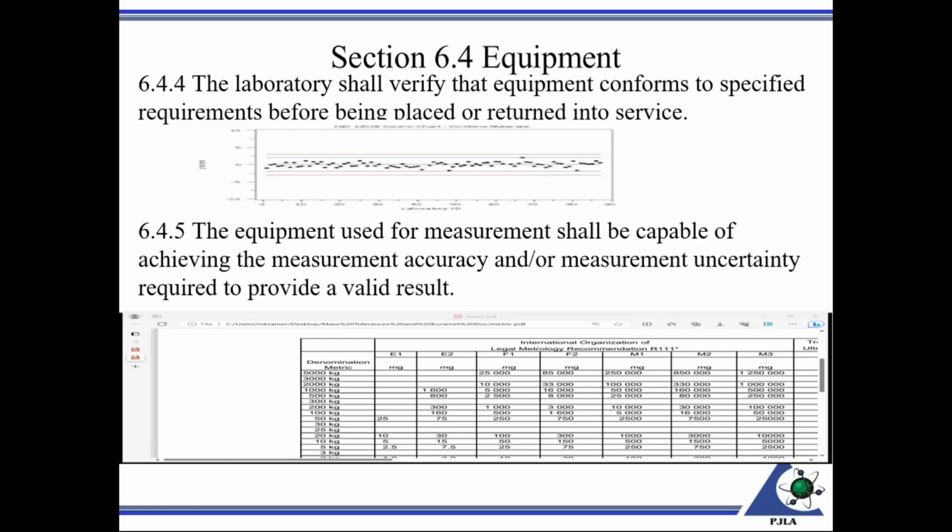The equipment used for measurement shall be capable of achieving the measurement accuracy and/or measurement uncertainty required to provide a valid result. So perhaps your testing protocol has specifications, requirements for the equipment you use, i.e. resolution of a balance, for example.